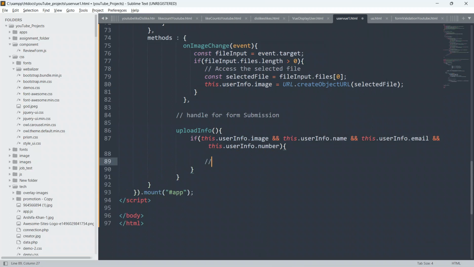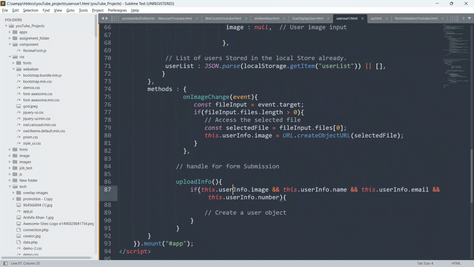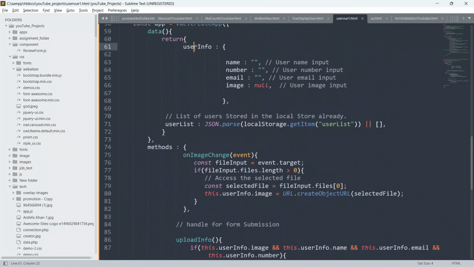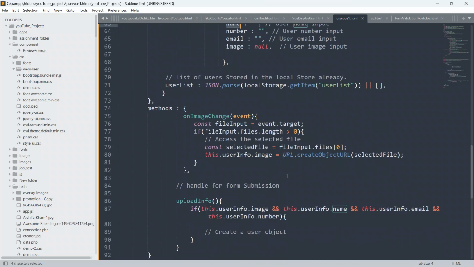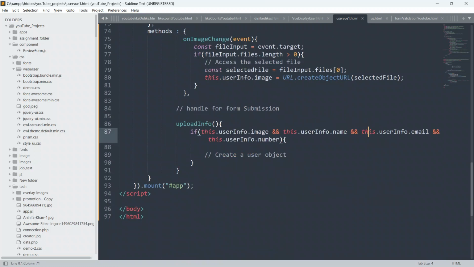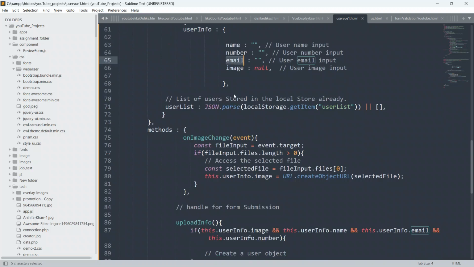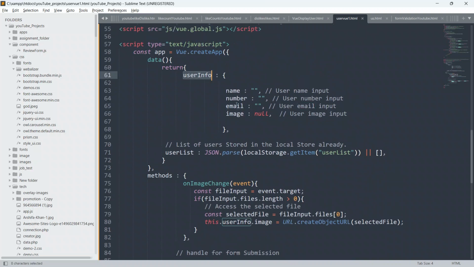We will create a user object below this. Let me write the comment also: create a user object. So guys, I have already told you, whenever I say this.userInfo.image, I refer to this userInfo.image, and whenever I say this.userInfo.name, I refer to this userInfo.name. And whenever I say this.userInfo.email, I refer to this userInfo.email, and this userInfo.image.